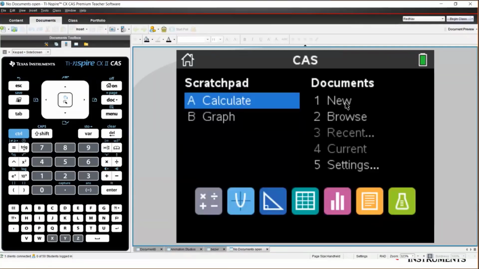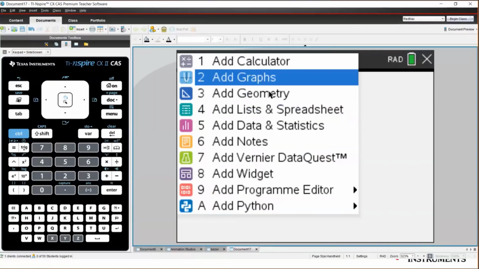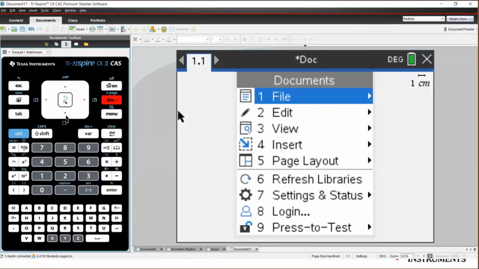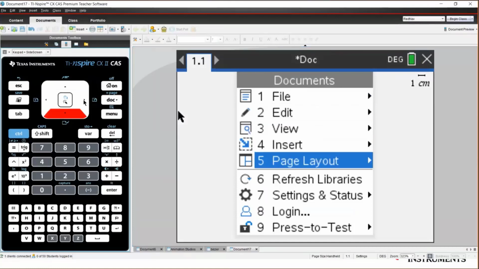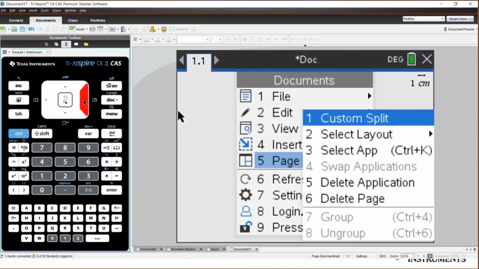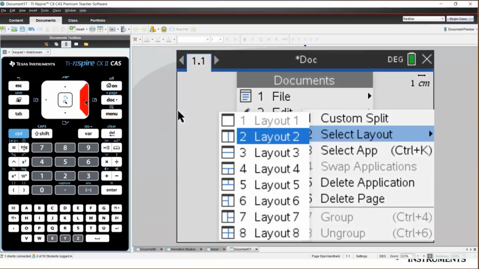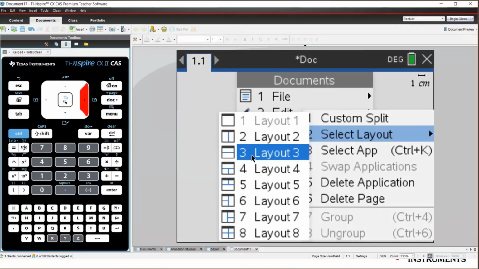On the handheld, of course, we go through document. As Brian's just explained, I had a geometry application there, and if I hit the document screen and go down to option number 5, page layout, you can see that I can select a page layout. And I just chose option 3. There's a custom one which allows you to change the amount of space, real estate taken up by each one. But I chose layout 3.